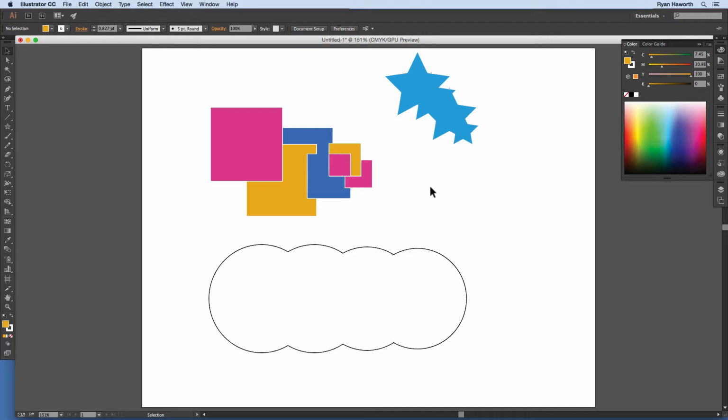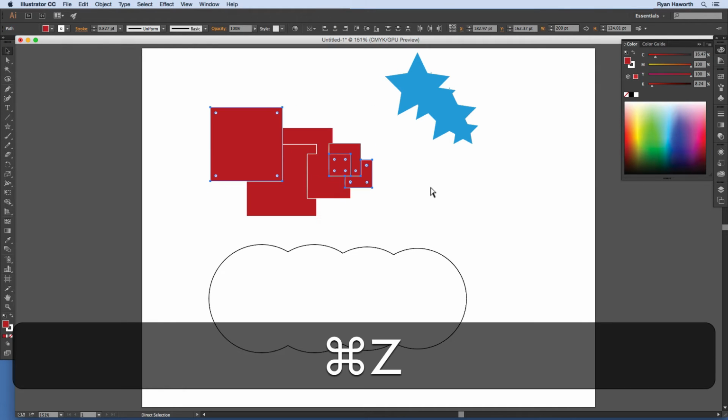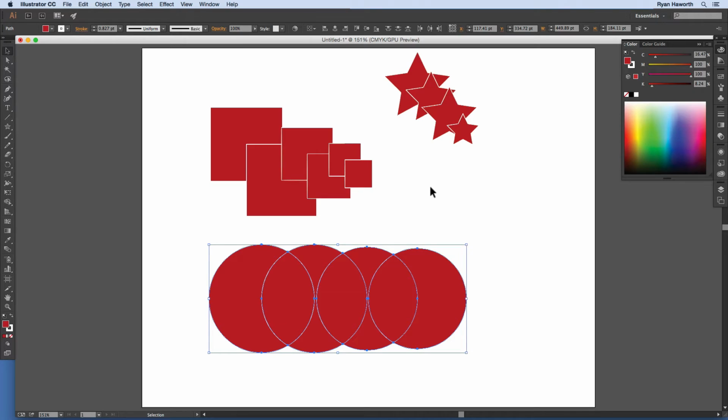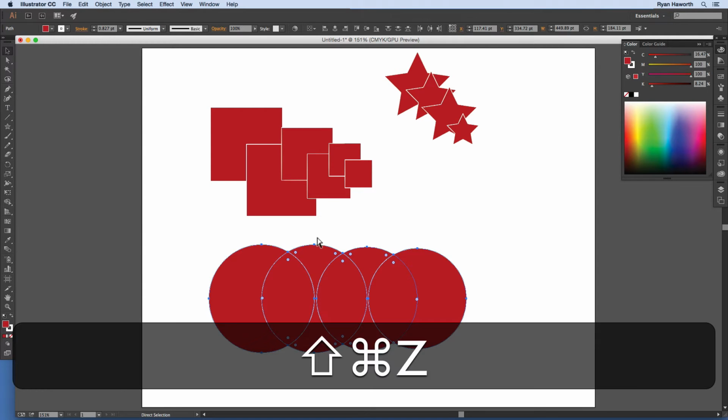And now I'm going to speed mode again. Actually, I think I'm just going to do a bunch of undos to get back to my squares and stars and circles. And now we can work on the live paint tool.